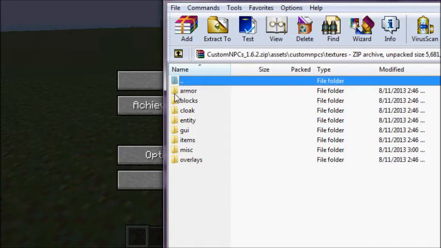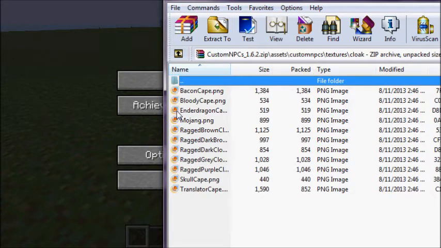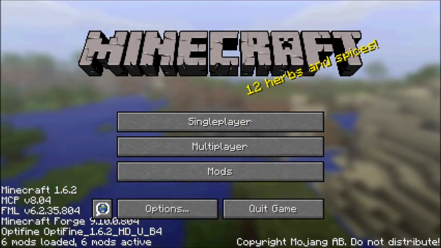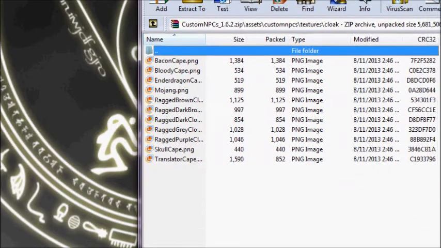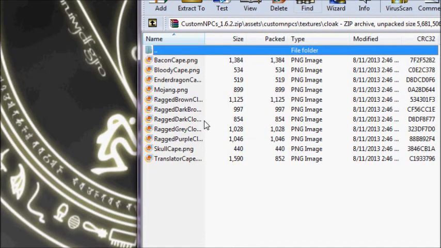Now, you cannot add your armor, but you can replace certain armor, though. And that's the same with blocks. Cloaks and entities, you can add in. I'm going to close out of Minecraft. So I'm going to add a few NPCs to it, and I will show you how you can also add in capes as well.